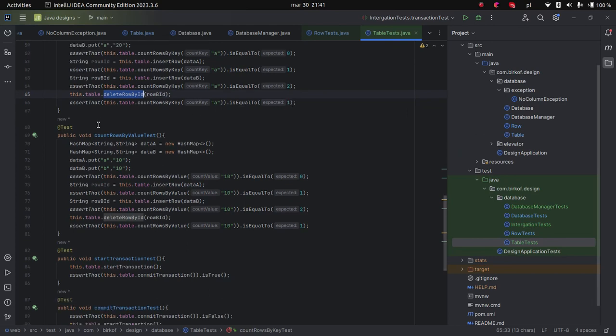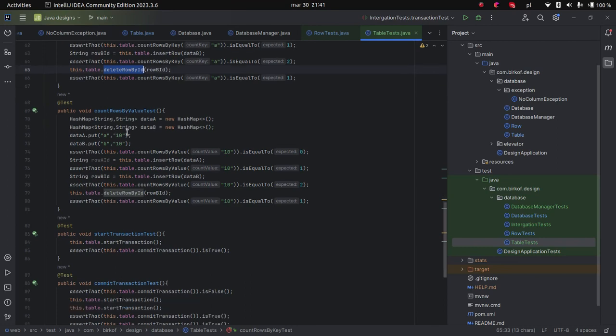After that we have count rows by value test. It's pretty similar, but counting rows by value, and here we have 0, 1, 2, and again 1 after deleting one of the rows.